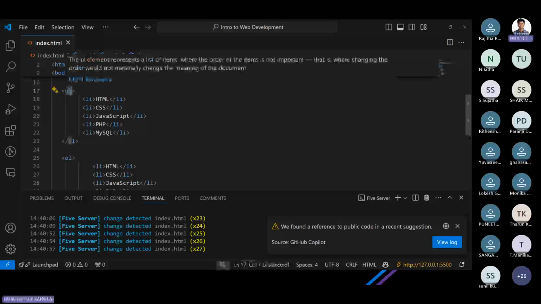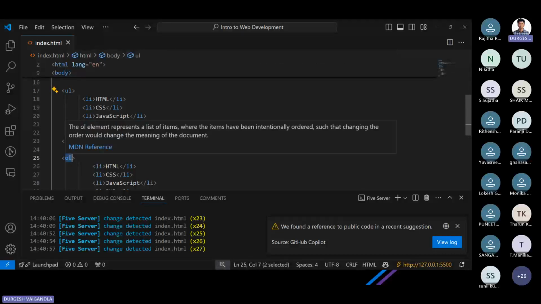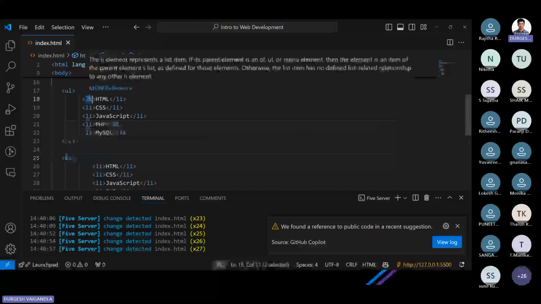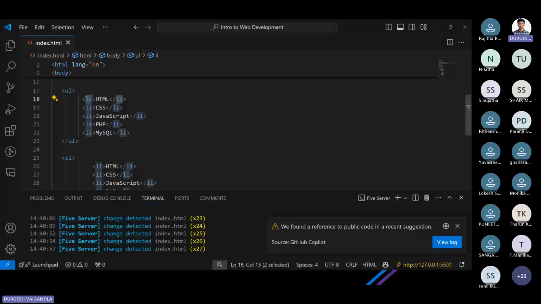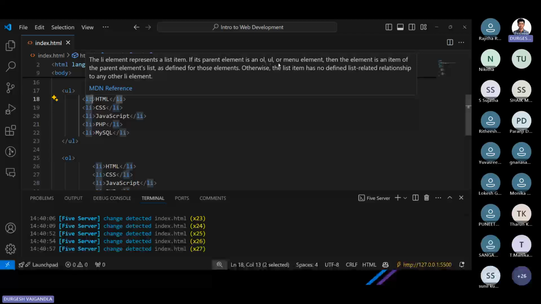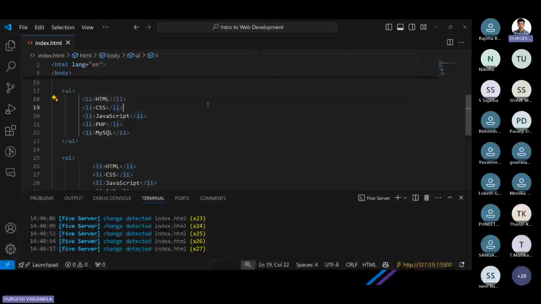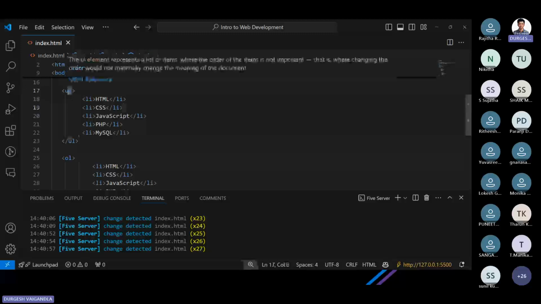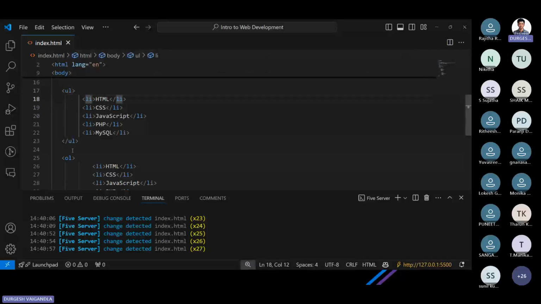I hope you understand. This is an ordered list and this is an unordered list. Li is referred to as a list item itself. See the documentation over here: the li element represents a list item. If the parent element is an ol ordered list, unordered list, or menu element, then the element is an item of the parent. This is how it works. So inside the unordered list and ordered list, we're using list items.